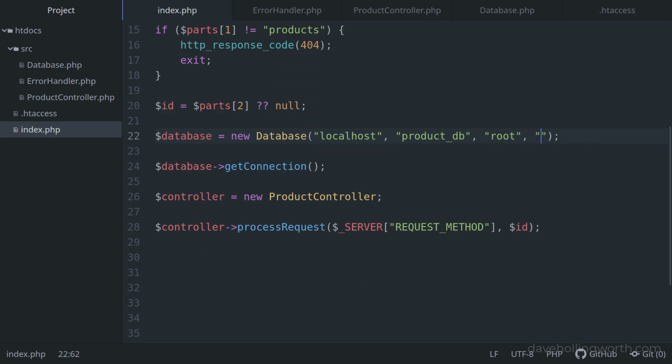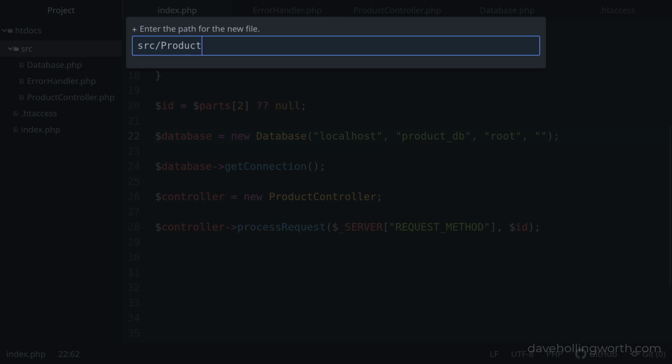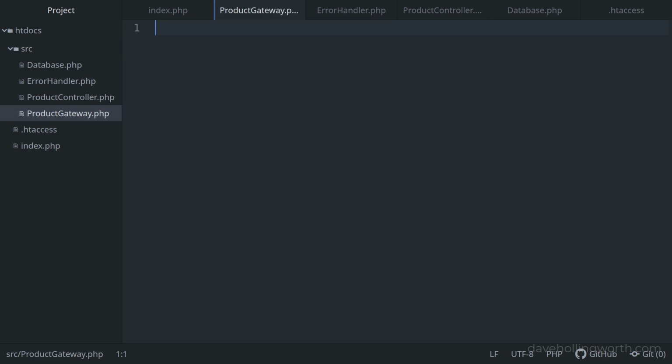Next, we can use this database connection to make a query to the database. We'll do this in a separate class. We'll start by adding a new file in the source folder called productgateway.php. This class uses the table gateway pattern. Basically, its methods serve as a gateway to the product table in the database.